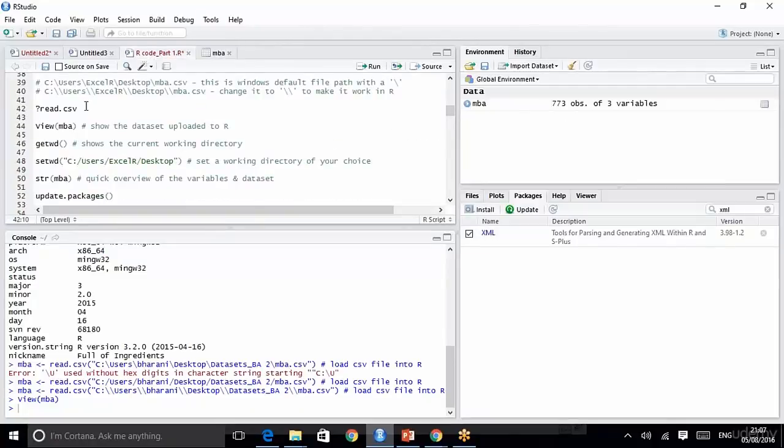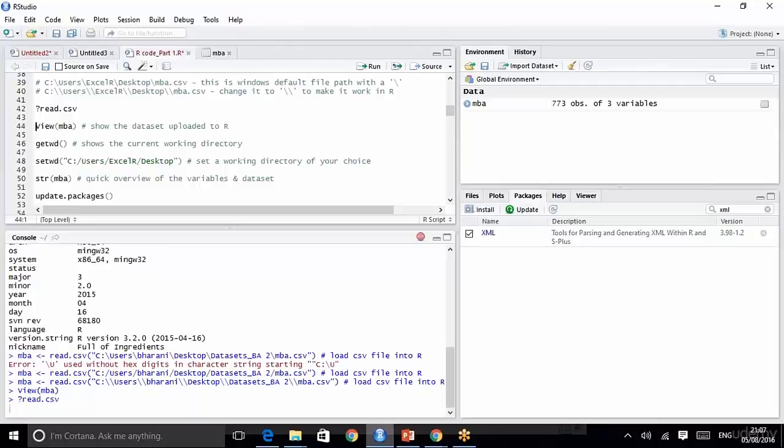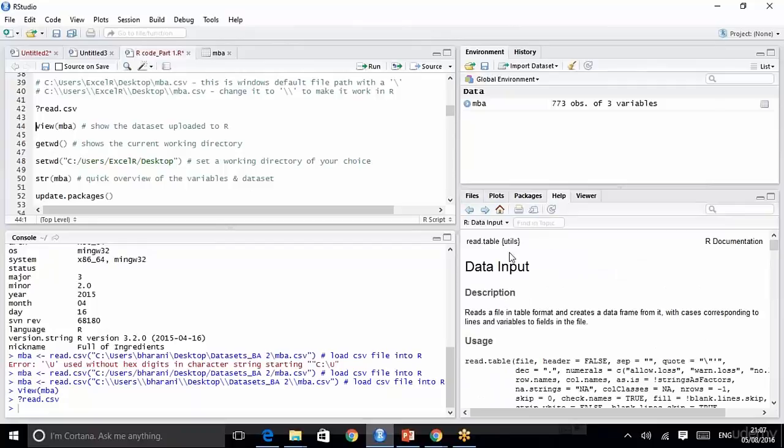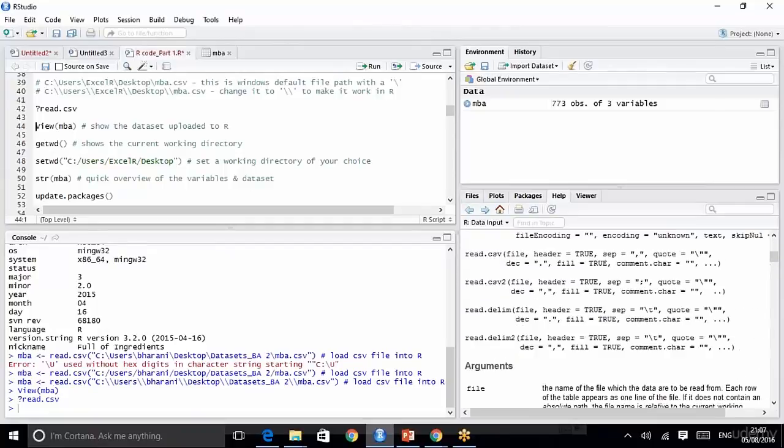If you want help on any of the functions, you can just do a question mark. So question mark read.csv would actually help you get additional information about read.csv. There we go. Help. Yeah. Here we have read.csv.